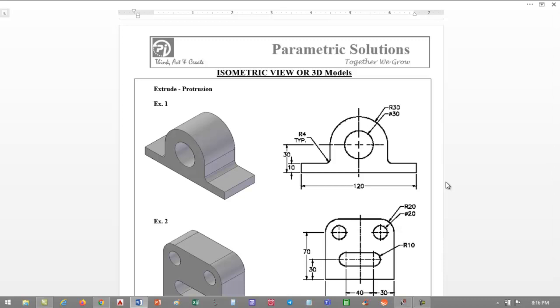Hello, in this session you will be learning how to create an isometric object, which is shown in this drawing, with the help of the Extrude protrusion command. So example 1: this object is a 3D object in the isometric view, and this is a 2D drawing.